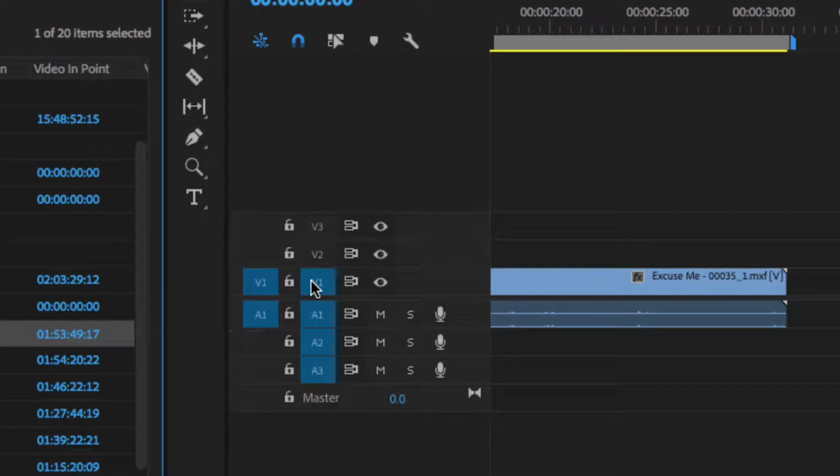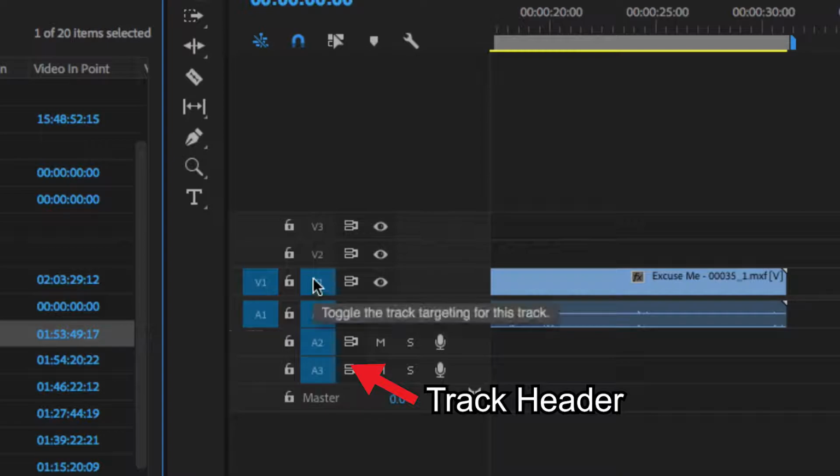Each of these names is actually called a track header, and they act as more than nameplates. They also act as enable or disable buttons for the tracks when making selections to improve parts of a sequence or when rendering effects. On the left side of the track header, you'll see a set of buttons that represent the available tracks for the clip currently displayed in the source monitor or selected in the project panel.